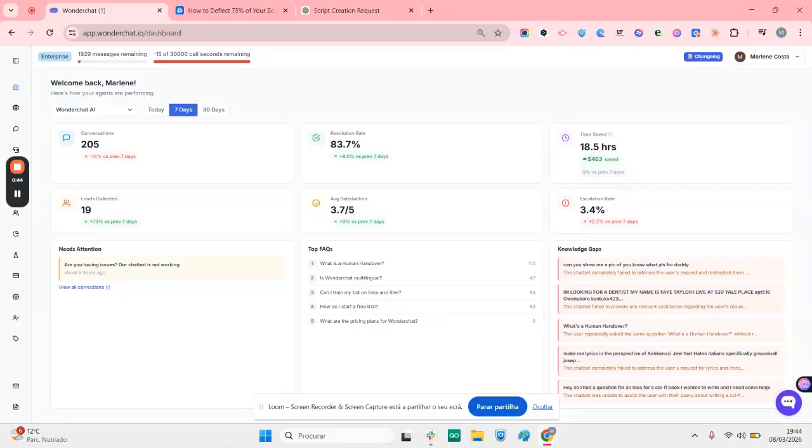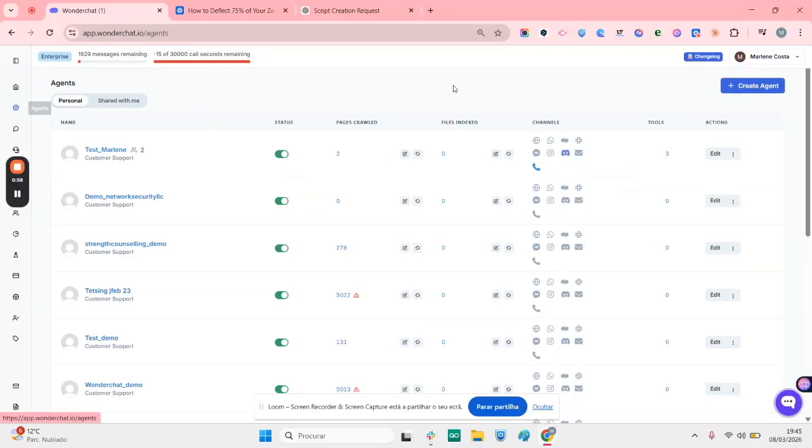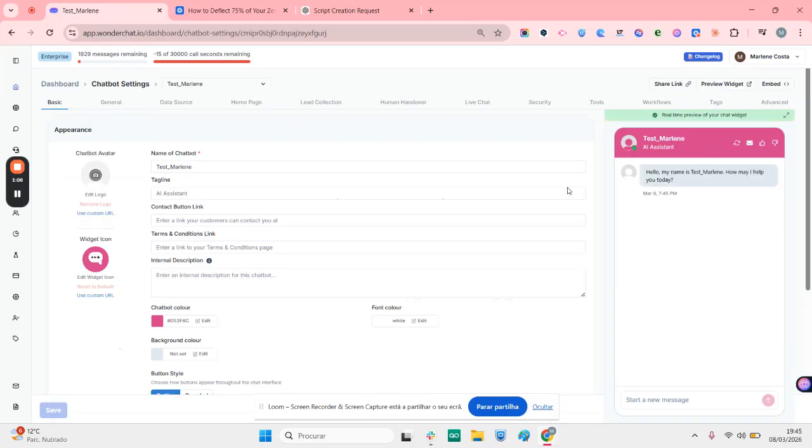First, you need to watch our video to see how to integrate Wonderchat with Zendesk, which is very simple and easy to do. Once you have done that integration, you need to go to Agents, select the chatbot that you want to use, and go to Edit. Inside of the chatbot, you have two ways of making this happen.